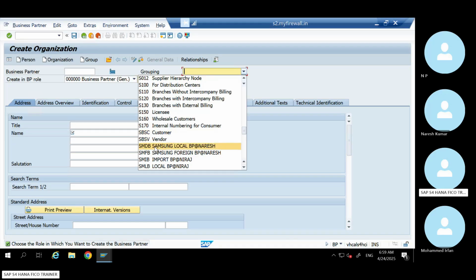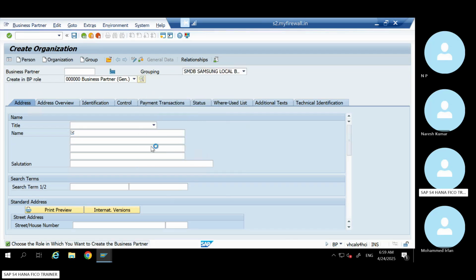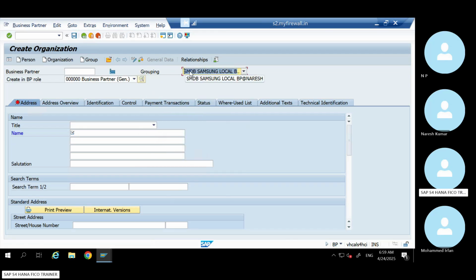This is SMDB, that is your local BP. Now in this you have assigned the number ranges. If you have assigned for business partner group the internal number ranges, then no need to enter anything here. The system will automatically generate. If you have assigned an external number range, then you have to enter one of the numbers from that range which is not created.